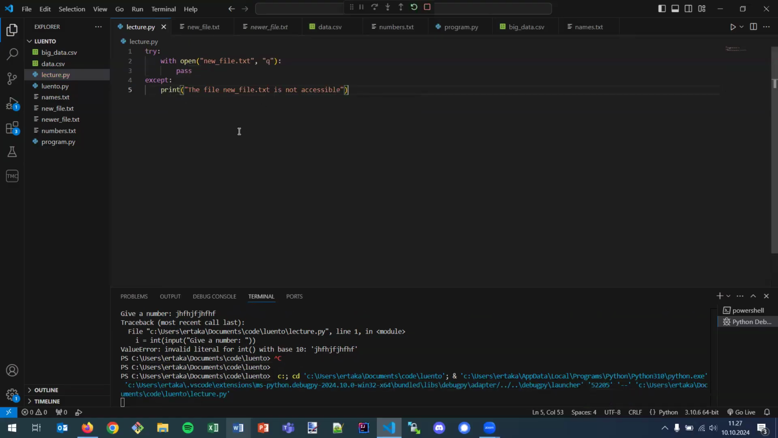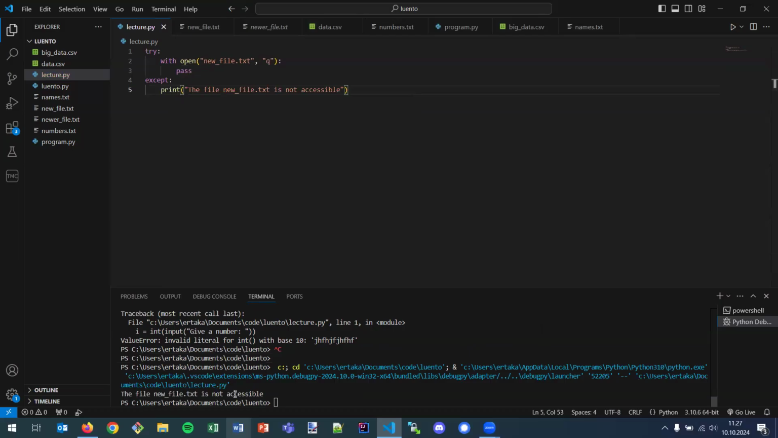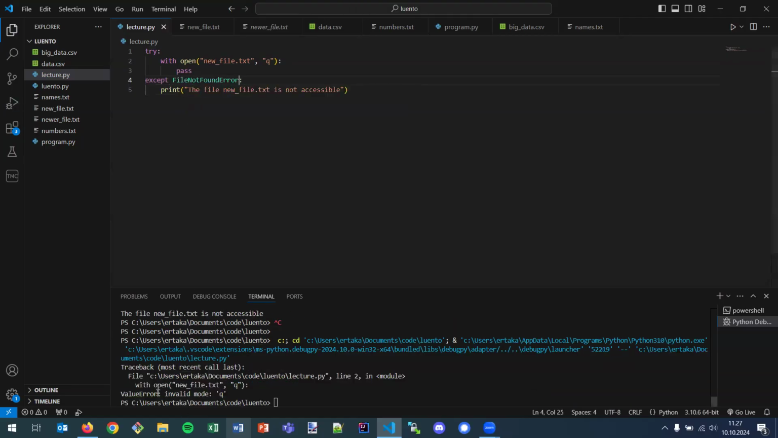And now the problem with this one is that we get the error all the time. The file new file.txt is not accessible. And this error is not because the file is not accessible, but because there's a file mode that Python can't use. And this is actually, I think, a value error. It's an incorrect value for a parameter. Because we didn't specify the file not found error in here, this except block catches all the errors, also the ones made by us. But now if I specify the file not found error, this value error comes through, because this except only catches this type of error, and all the other errors still come through.